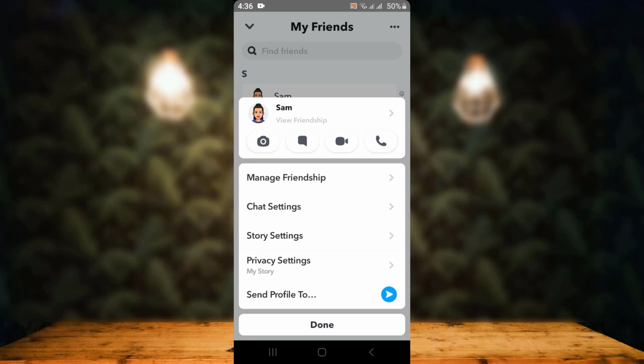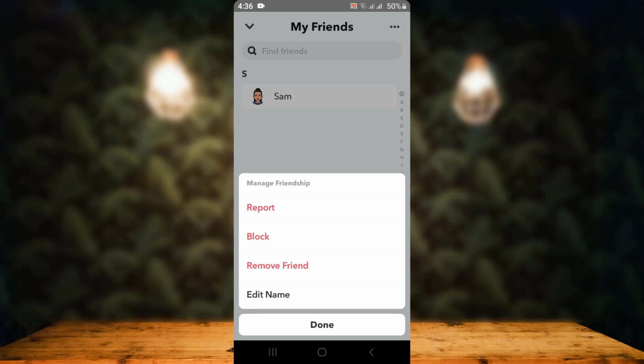As soon as you press on it, there is a pop-up window. From here you have to tap on the first option, which is Manage Friendship. Just tap on it. As soon as I press on it, there is another pop-up window. Now from here you can see that in the second step there is an option called Block.